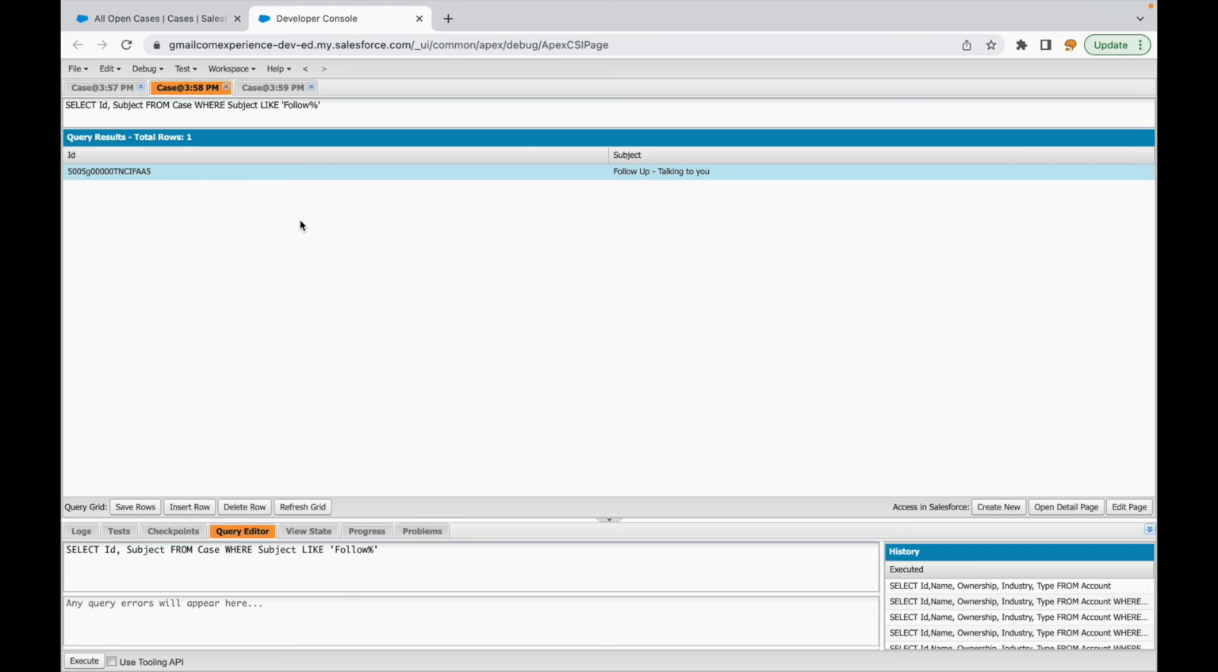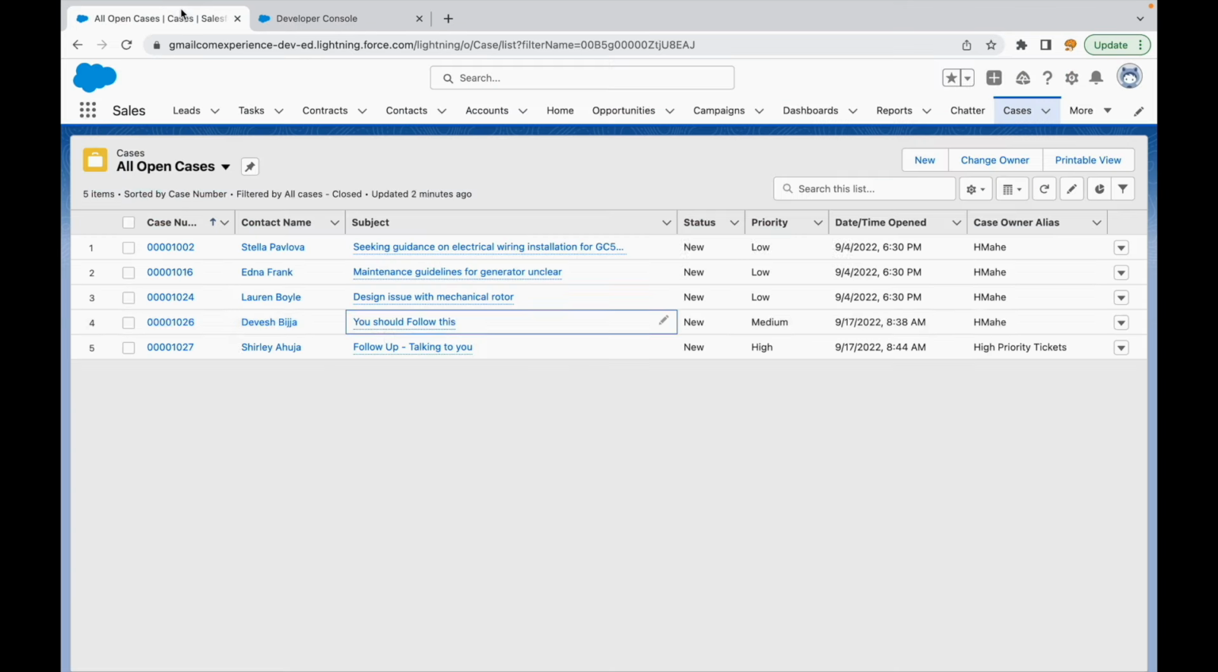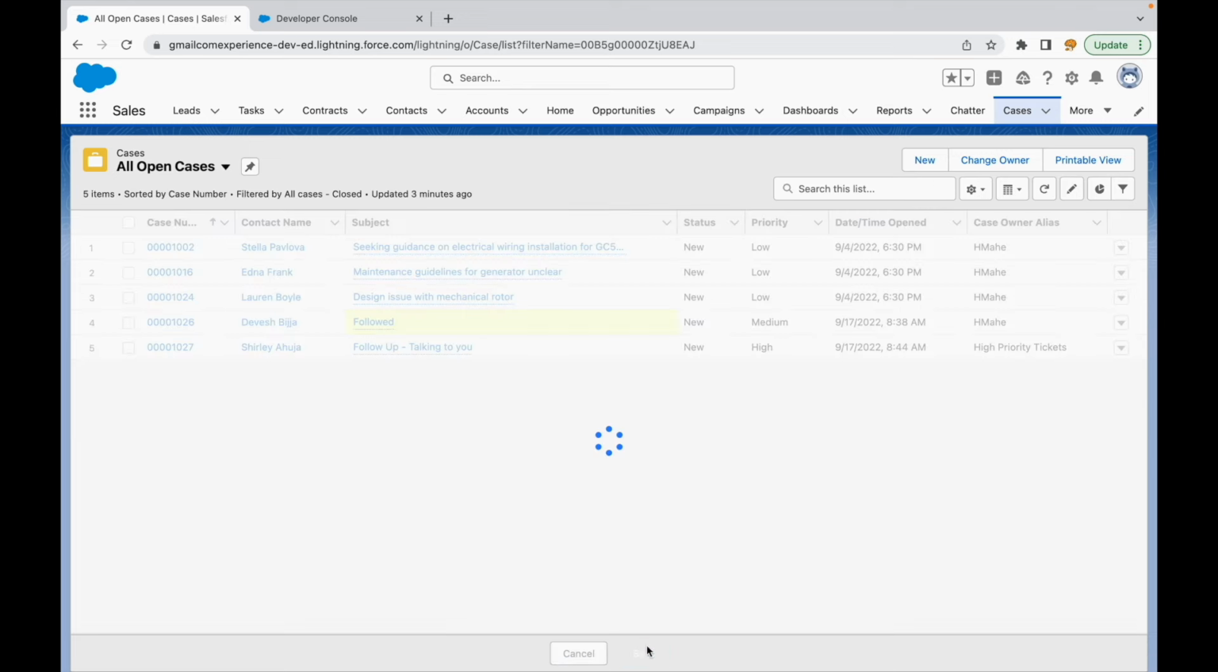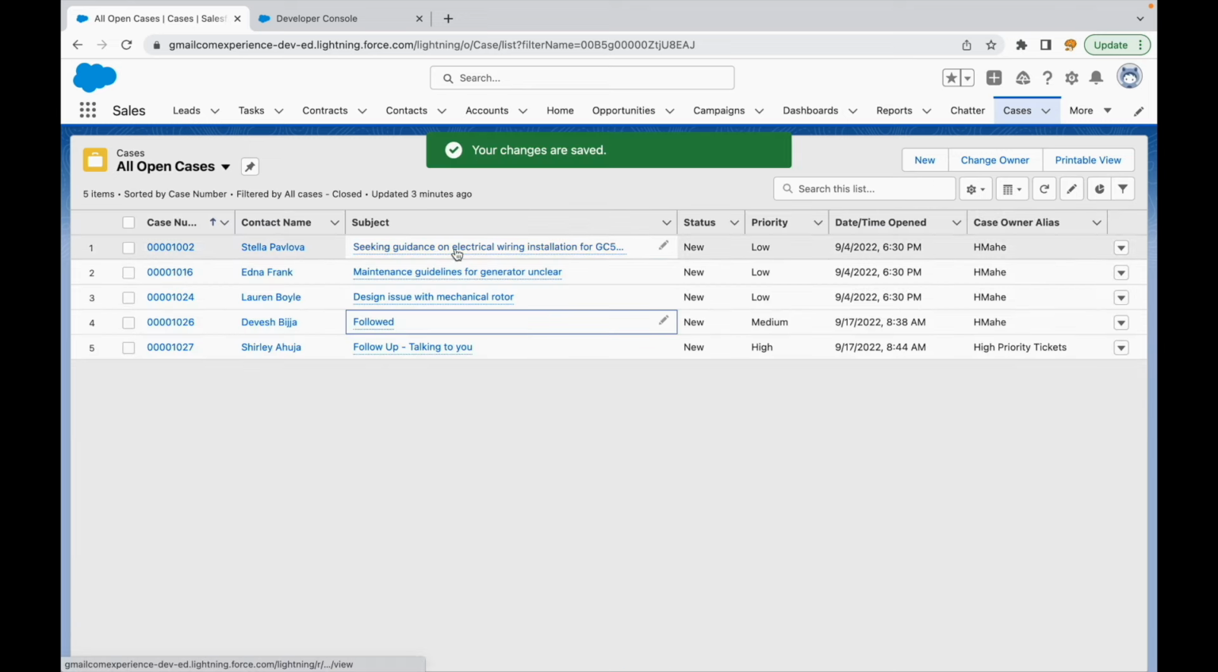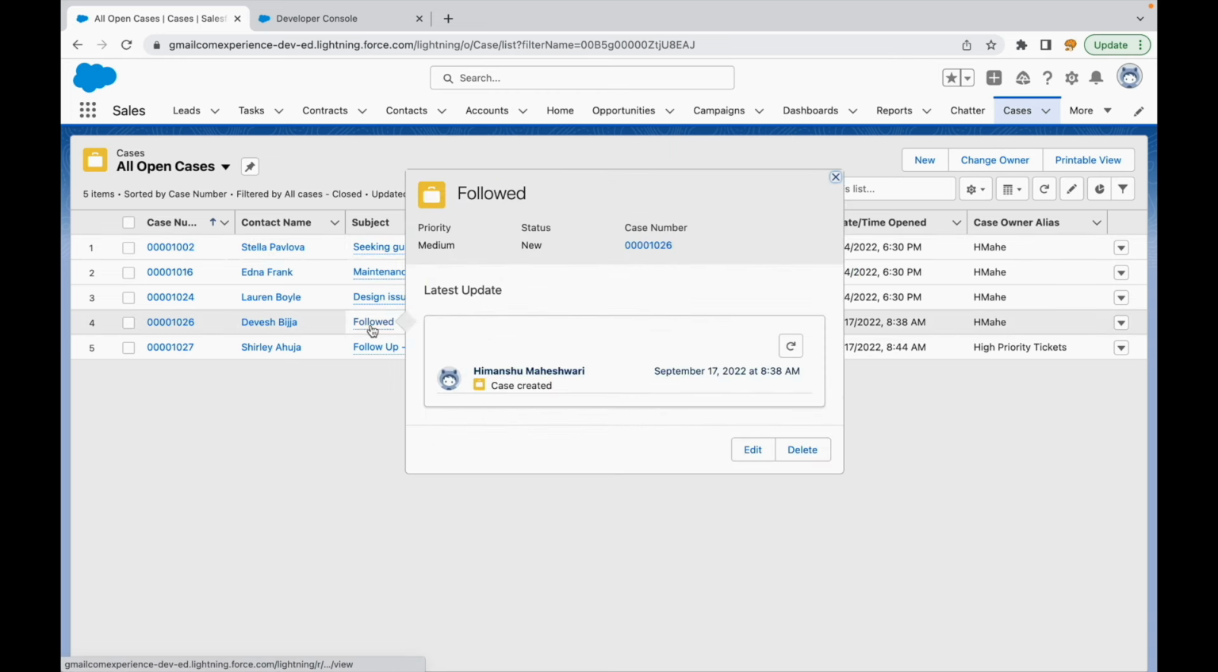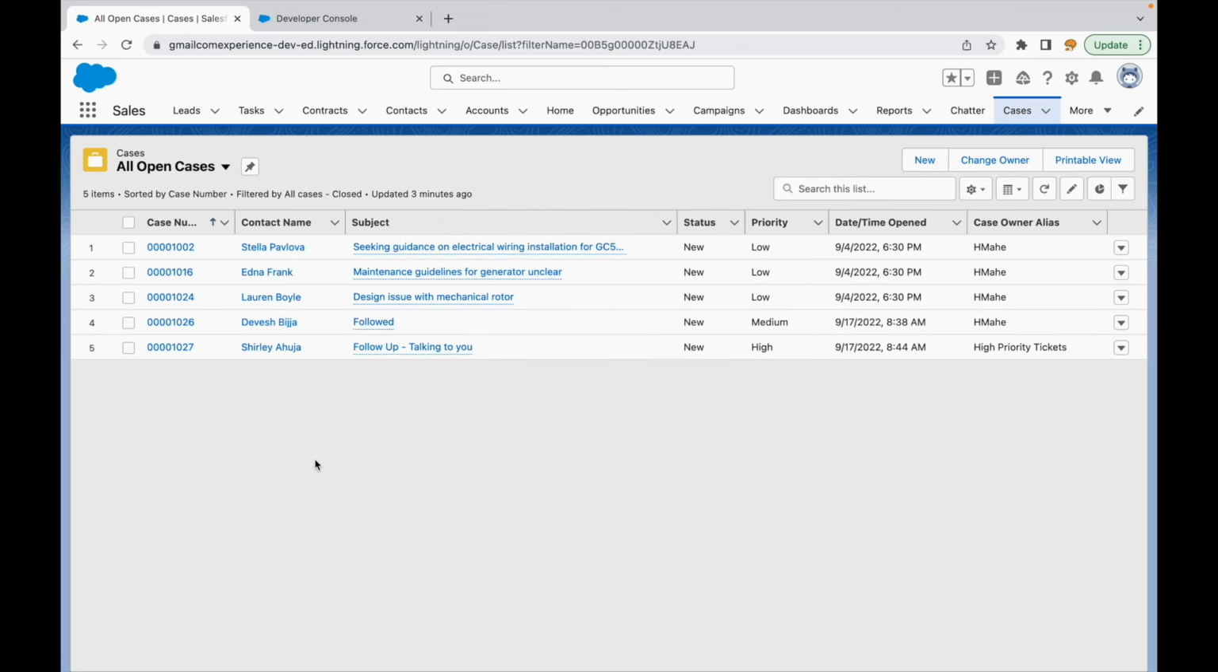Cool. Let's understand one more thing. What if I wanted to tell you that the use case is: find me all the cases where the subject starts with follow, followed by only two characters after the keyword follow? How would you do that?